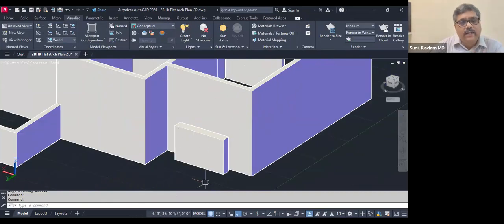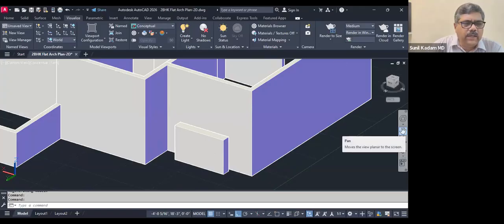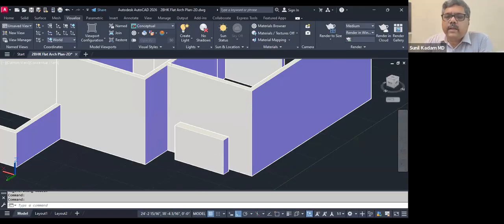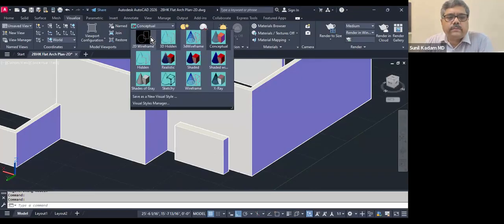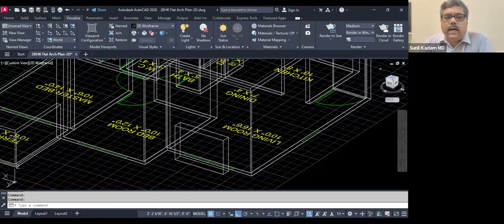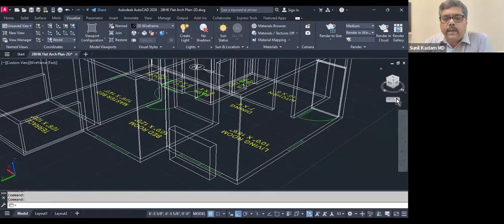But my window right now is placed at the bottom, which I need to lift by 3 feet or 4 feet. I think 3 feet. Okay, so how to lift it? There are many ways, but I'll use one way, and that is I'll first go to wireframe. I will go back to this way.